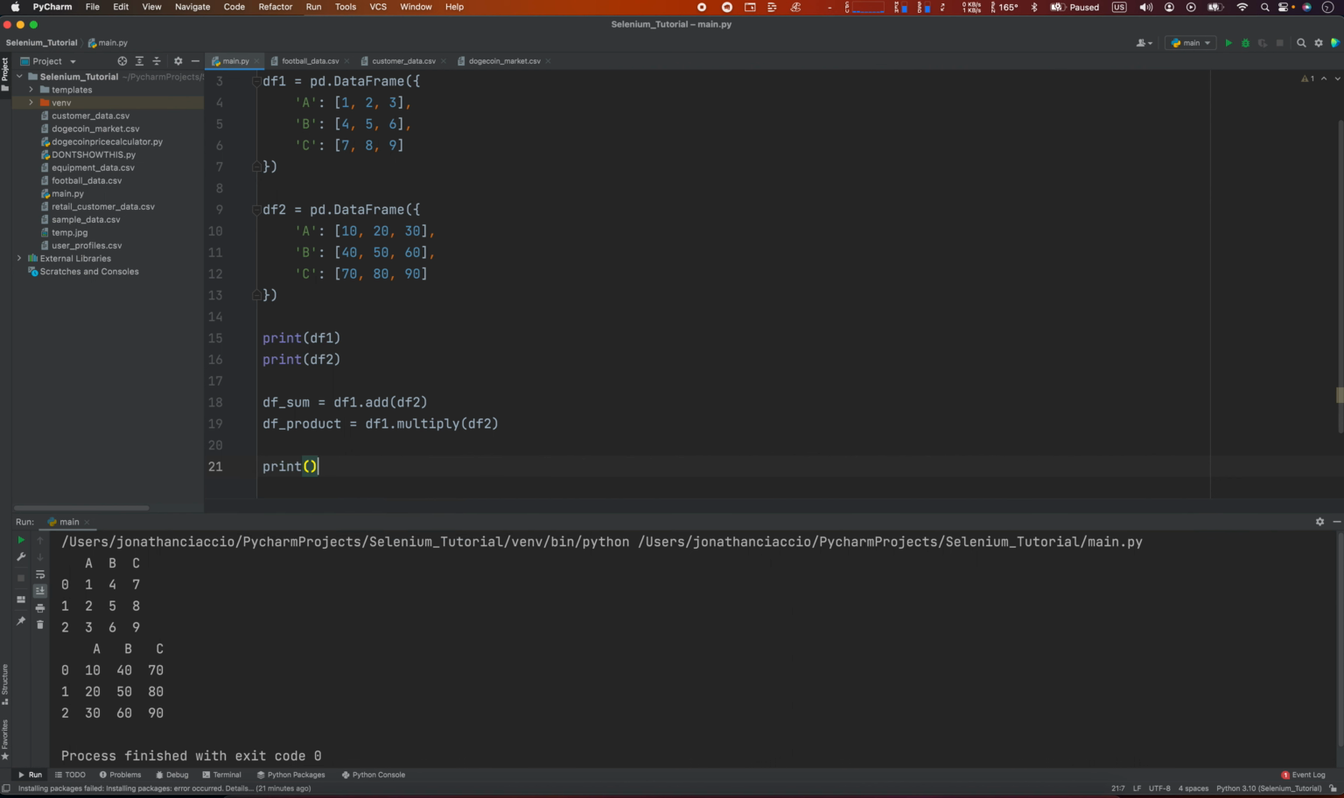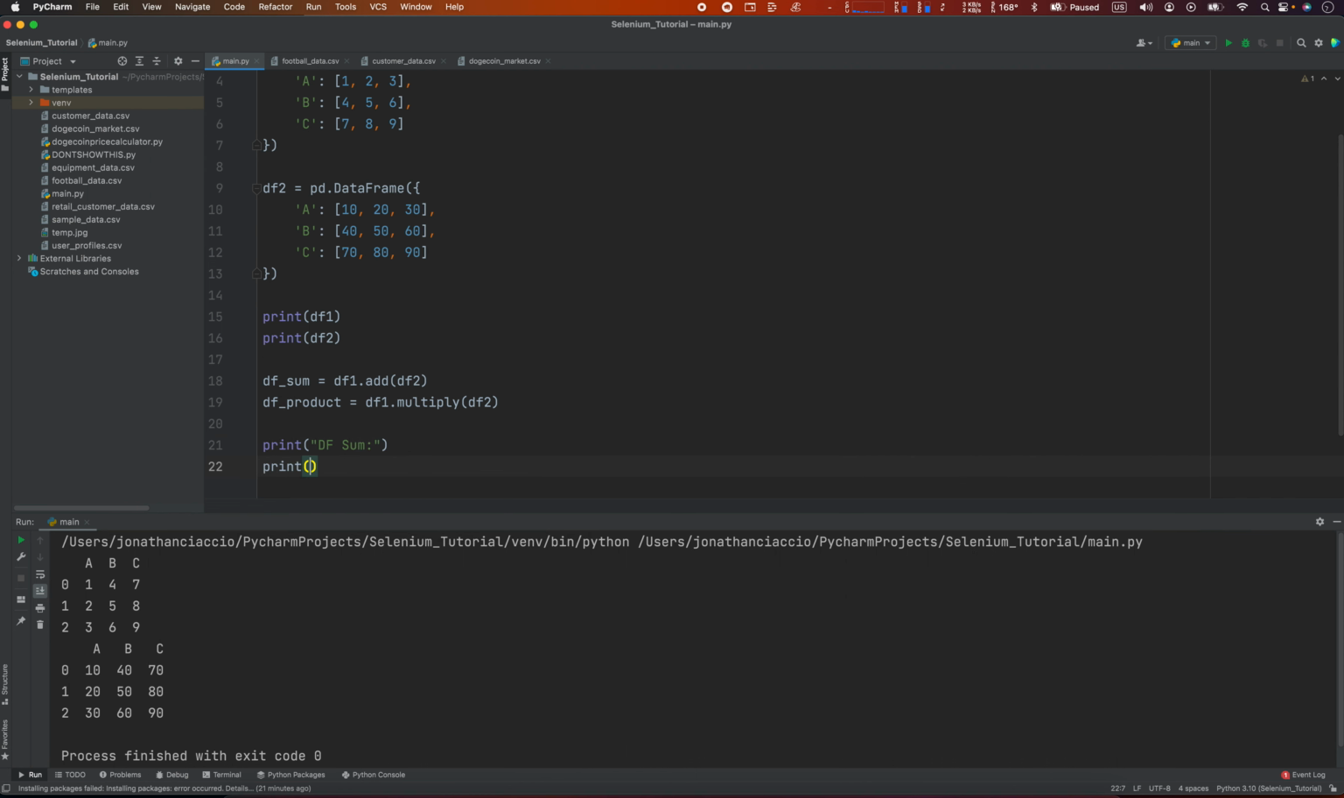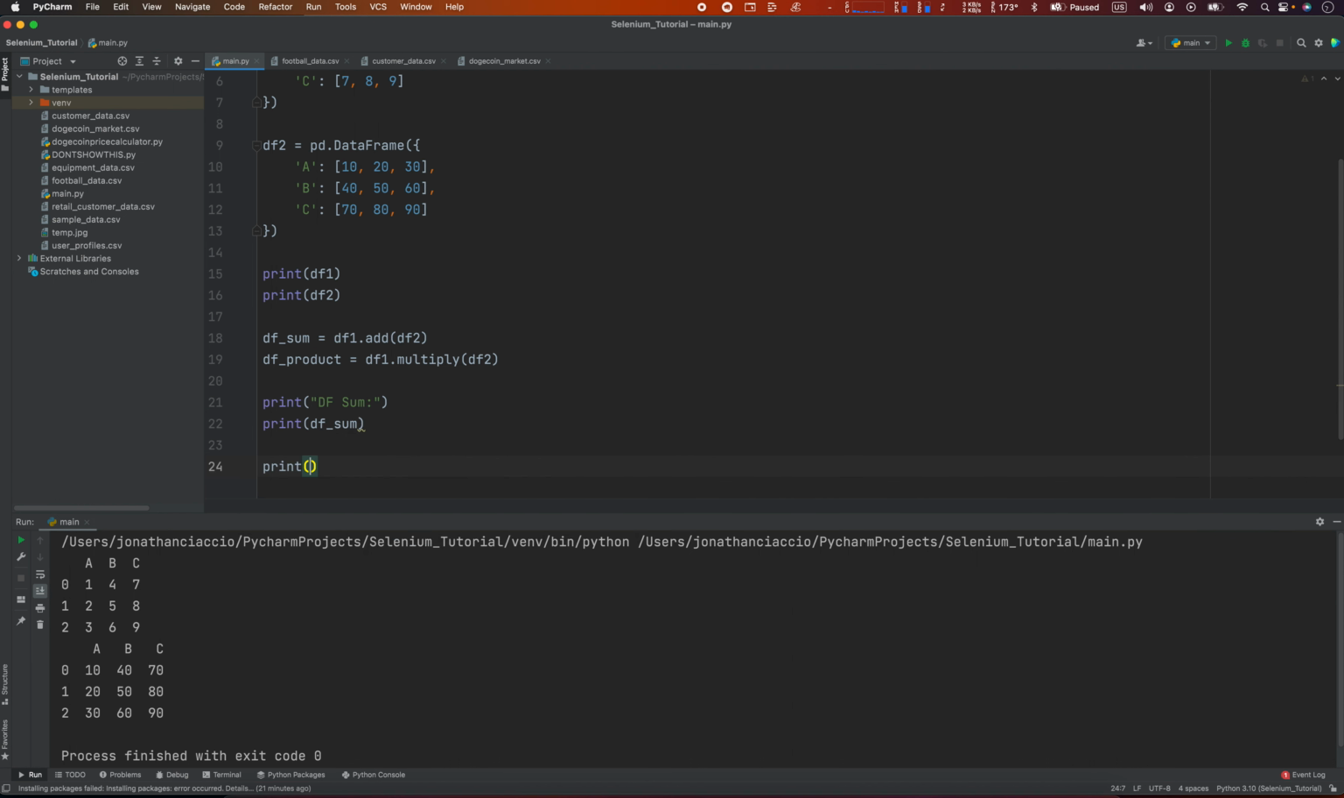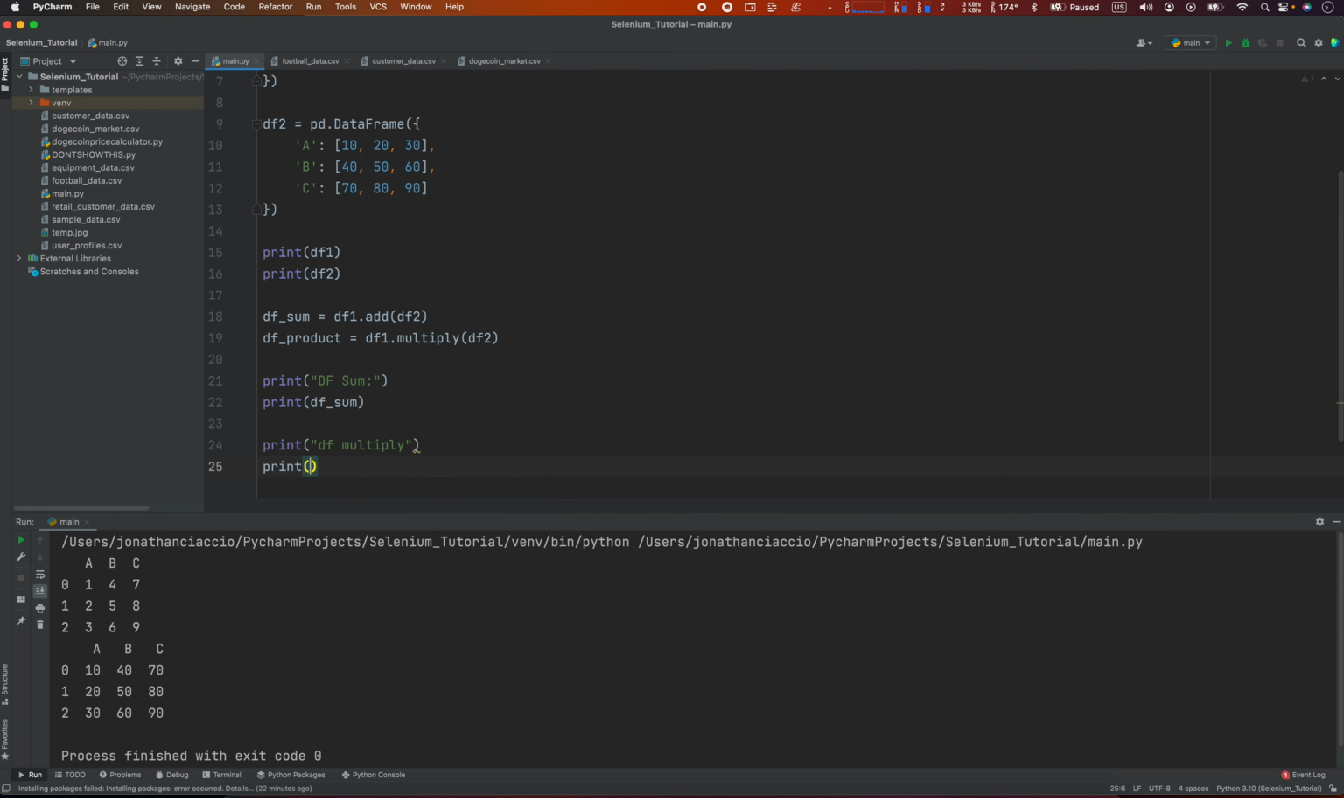And then we're going to print df_sum, and we're going to print df_product.